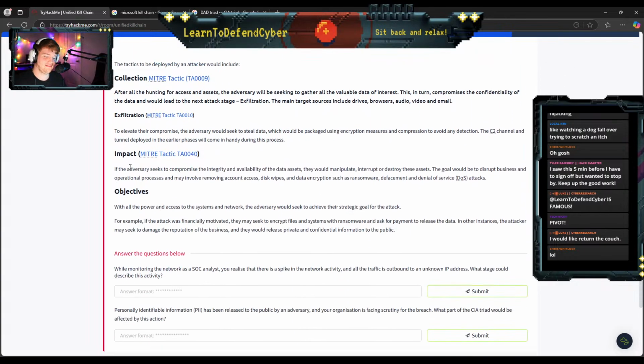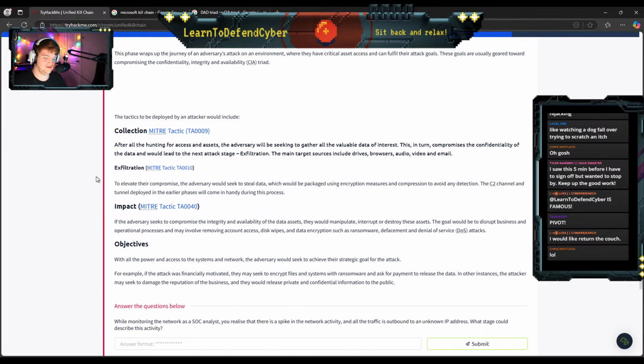So, final phase. Phase out. Collection. After hunting for access and assets, the adversary will seek to gather all the valuable data of interest. This turns into the compromise of confidentiality. The data would lead to the next attack stage, exfiltration.